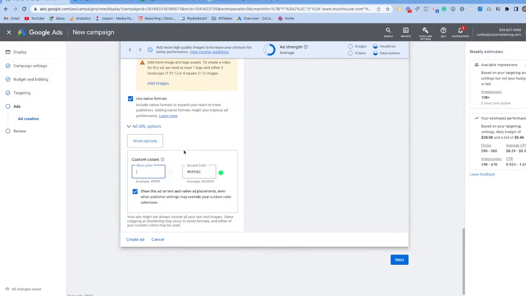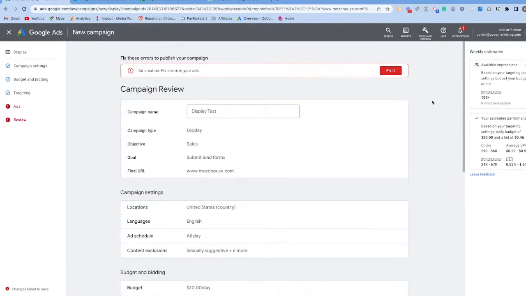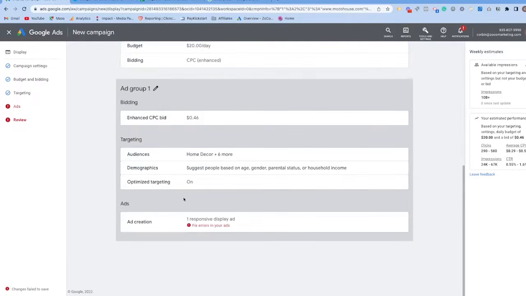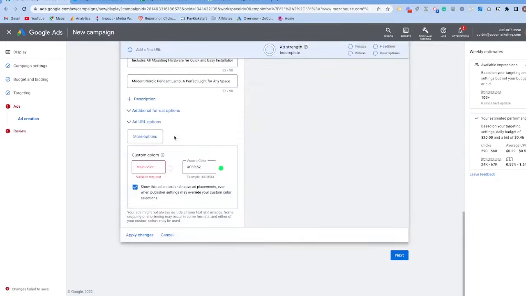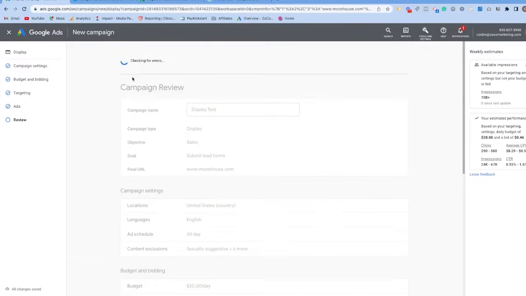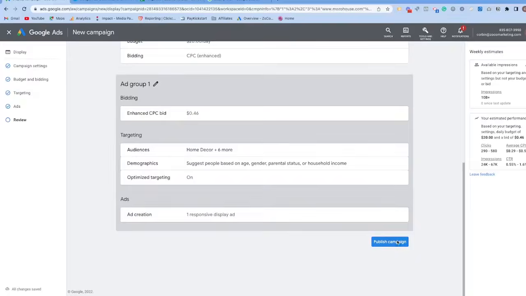So now that we have that all done, we can then go through and hit create ad, and then we can hit next. And then now this goes through and shows us an overview of the settings that we have. It looks like we have some sort of error in our ad, so we can go through and fix it. Let's see what this error is exactly. And then main color, oops, we got that all messed up. So we're going to add this from playing around with that setting. So there we go. So then we can hit next. And then from here, now we'll be able to go back checking for errors. So there we have all of our different settings. We can now publish the campaign.